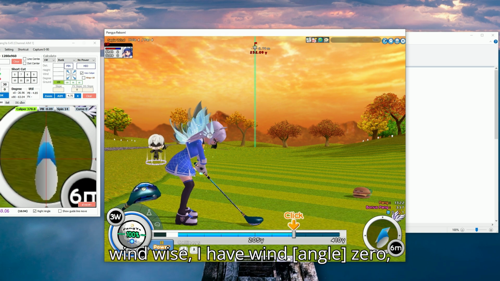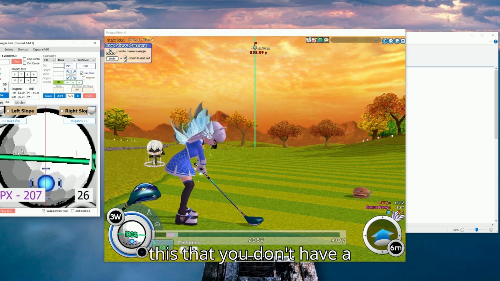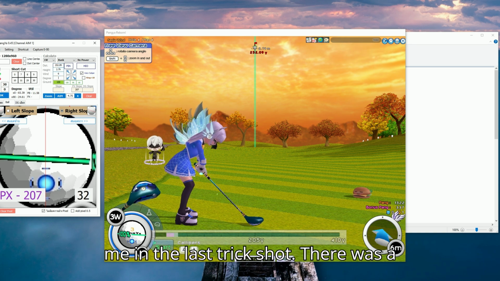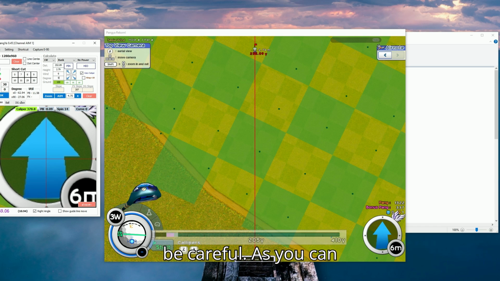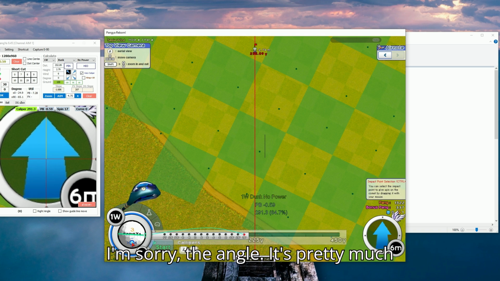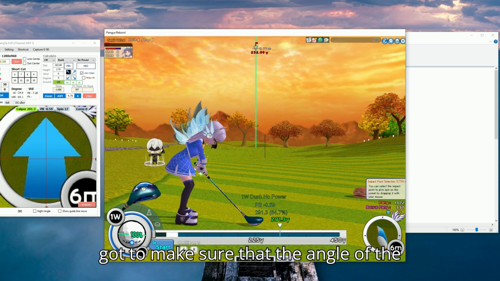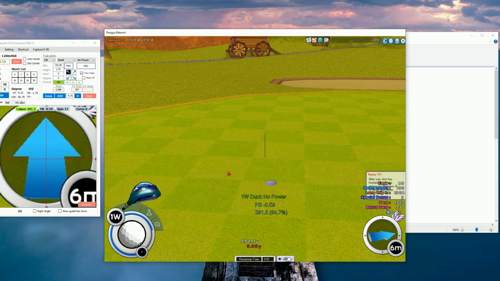Wind wise, I have wind 0, so make sure by doing this that you don't have a hidden slope. So that's what happened to me in the last trick shot. There was a hidden slope I didn't realize, so just be careful. As you can see, the slope angle is pretty much non-existent at this point. Gotta make sure that the angle of the wind also didn't move, just in case. Yep, perfect.